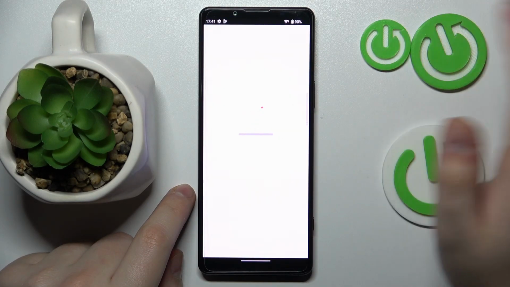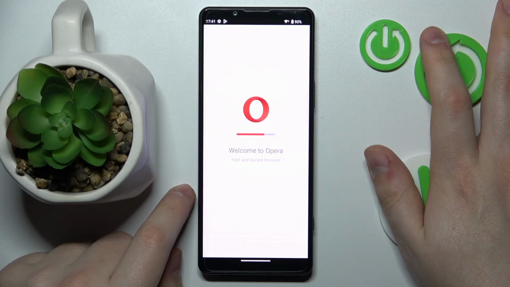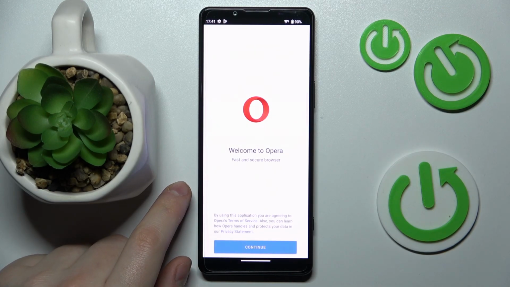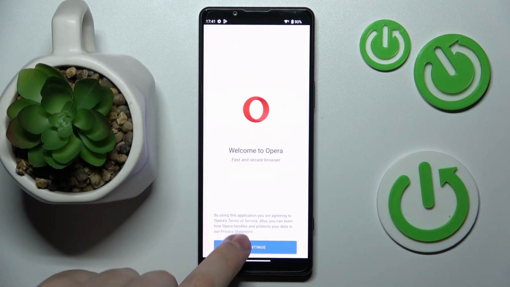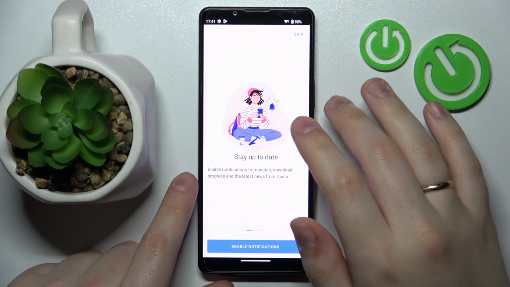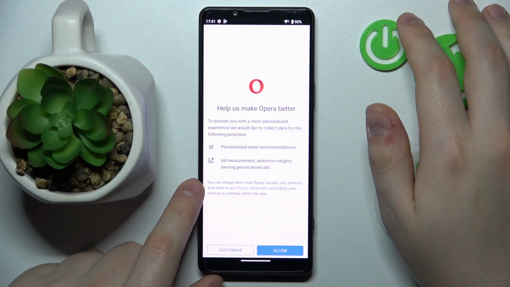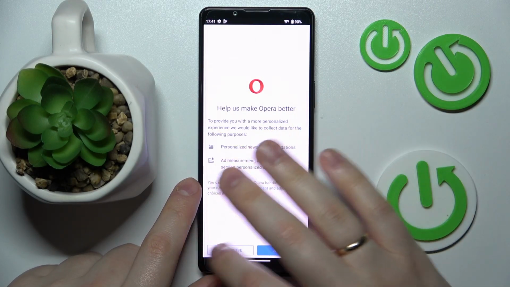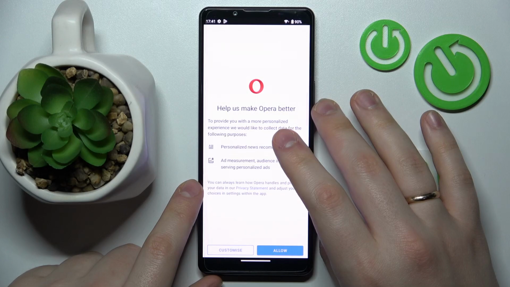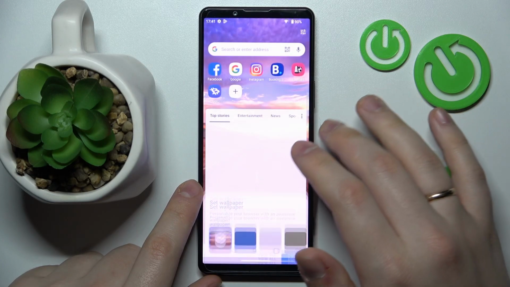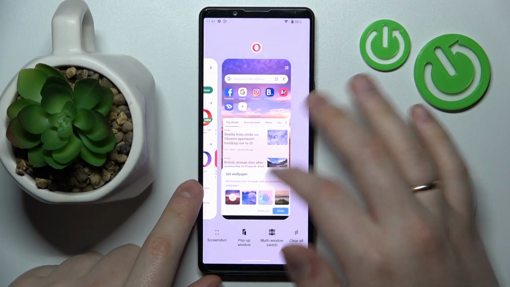Now we can launch it, and as well as opening Opera for the first time, it is required that you undergo a very simple setup procedure. So in here, tap on the blue continue button, decide whether you would like to enable notifications for Opera, set it as your default browser right away, and finally you can either customize the permissions that will be granted to Opera or simply allow everything that it asks for and start using the browser.